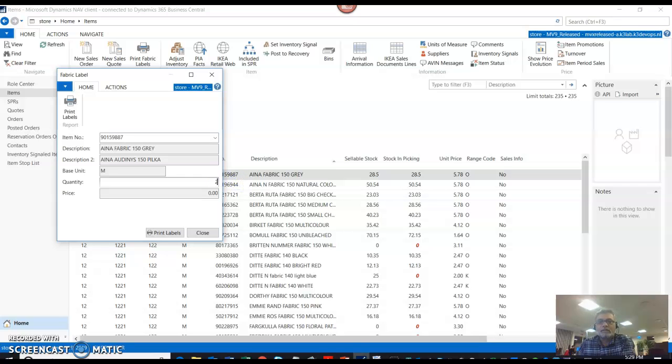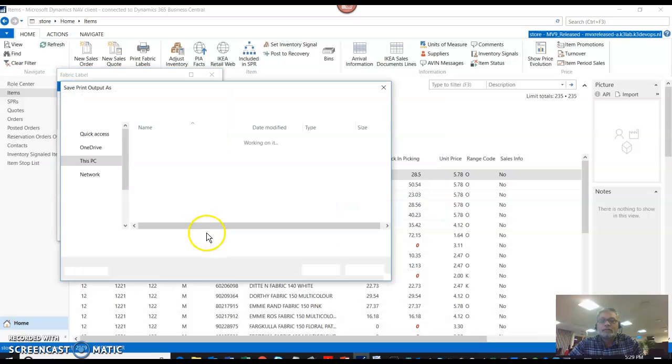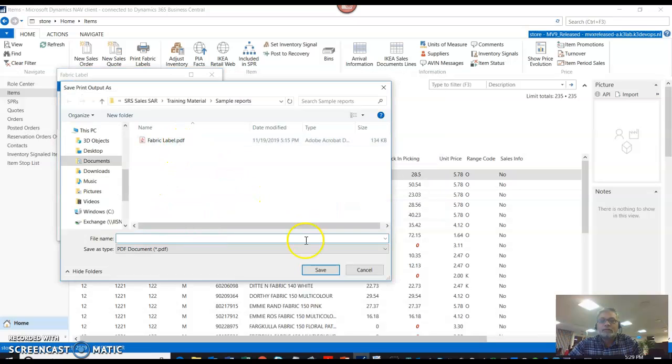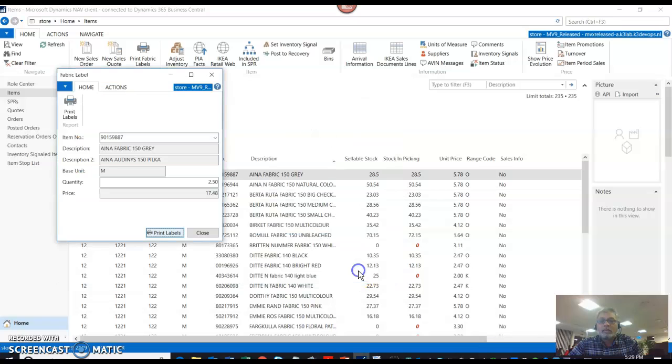Let's say it's 2.5 meters. Then the price will come automatically from the price list. And I will say print label. And then it's the print label. Okay, that's it. And that's it, print it.